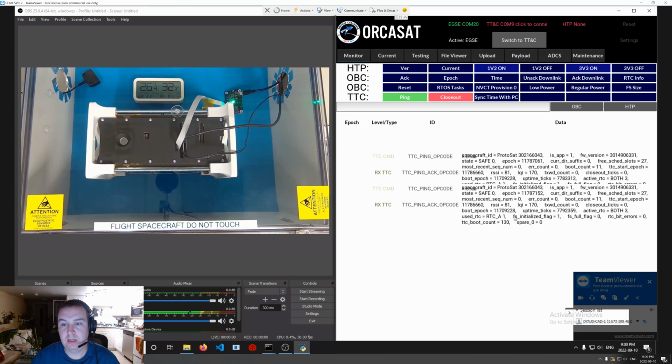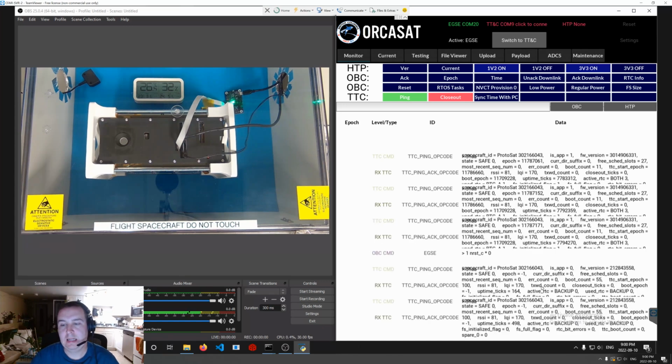There's a couple fields in this ping to pay attention to that are useful for doing basic demonstrations. The first is isApp, and the second is state. isApp lets you know if the firmware has loaded or not. When you first reset the satellite, it is in the bootloader. It hasn't actually loaded the application yet, and it sits in the bootloader for 60 seconds to allow you to hit it with some new software.